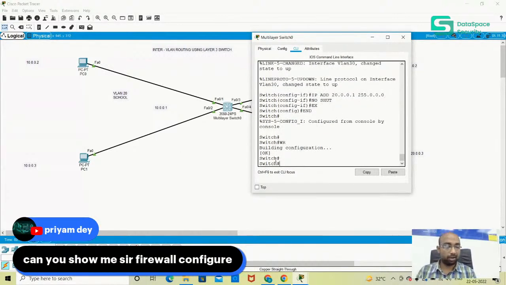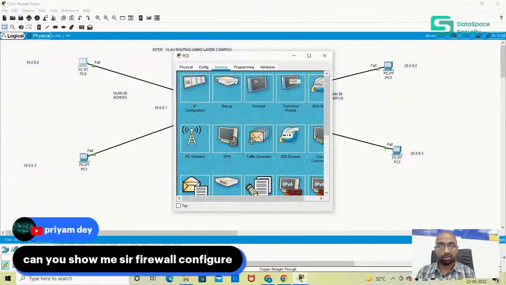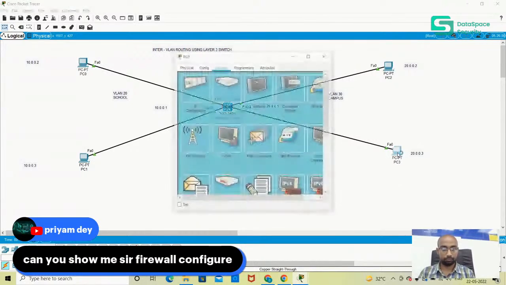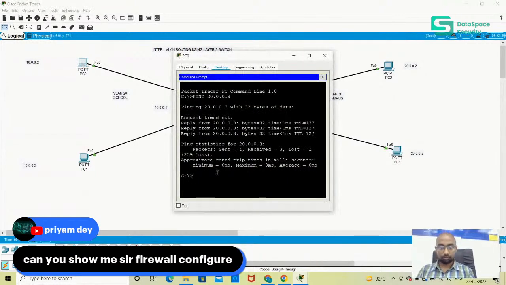Okay, so our practical is done. Now we have to check whether our practical is successfully done or not. We have to ping from VLAN 20 to VLAN 30. Go to the VLAN 20 PC, go to command prompt and write the command ping 20.0.0.3. Enter. The reply is coming. So our practical is done successfully.